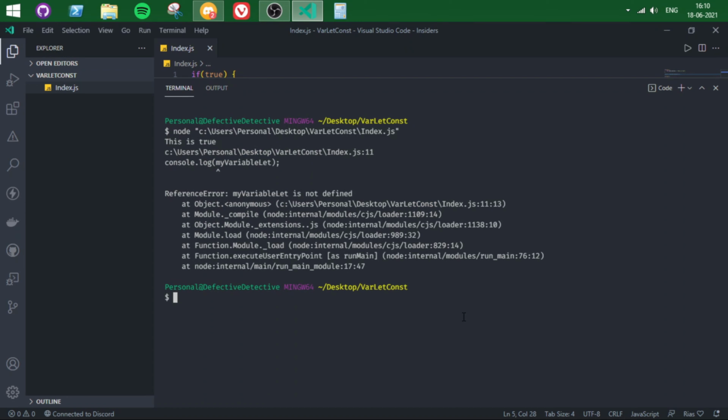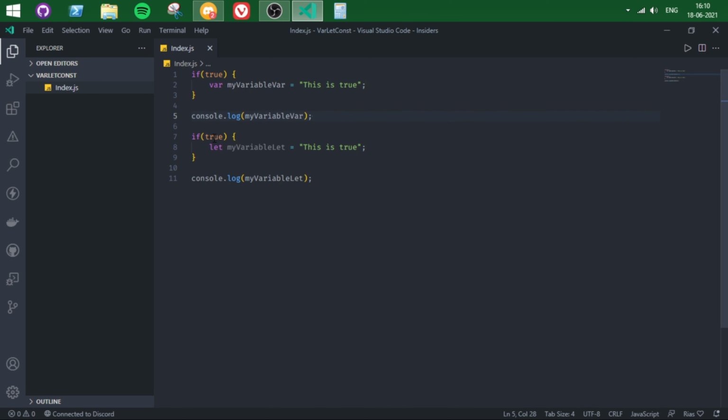So see, we get an error. Let me explain what's happening. let is a block scoped variable. So basically it is kind of restricted, or its validity is only inside these curly braces.